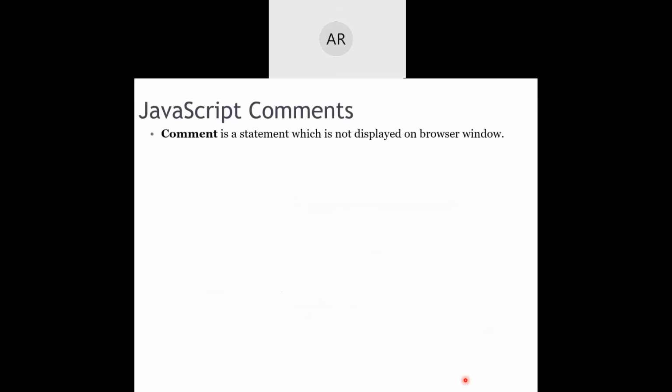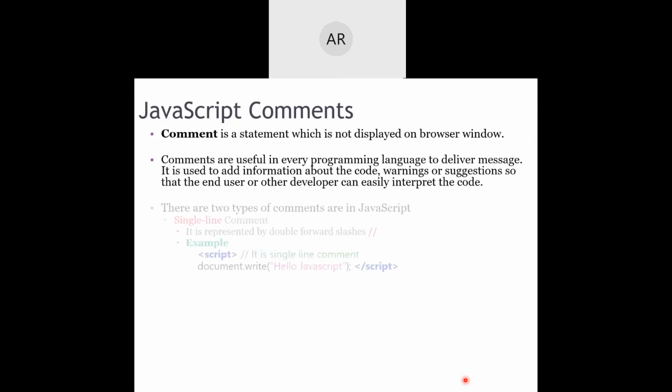Coming next, how comments are to be written in JavaScript. Comments are almost the same as in your C language. For example, for a single line comment, this light green line is a single line comment. You start with two slashes without any space and write the comment, but this comment will end when the line ends.